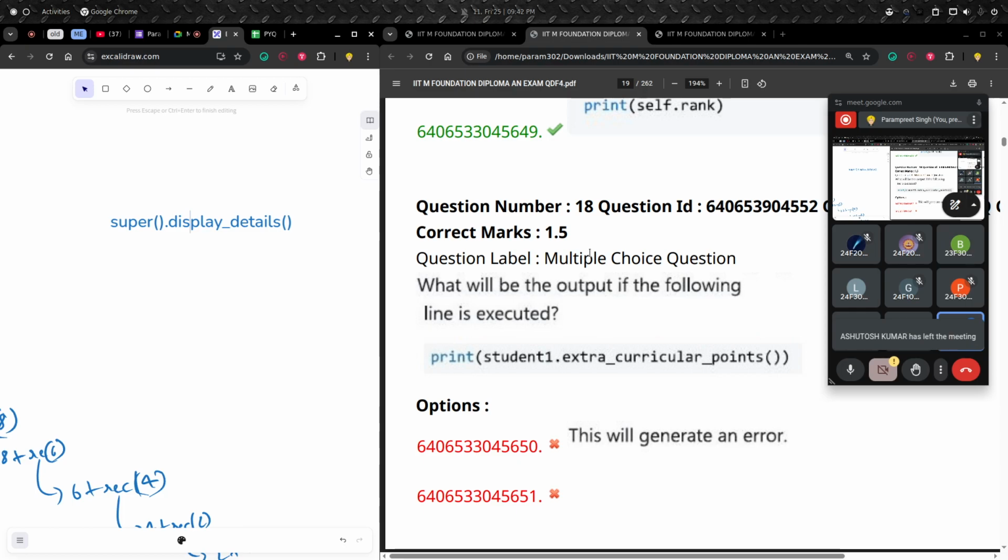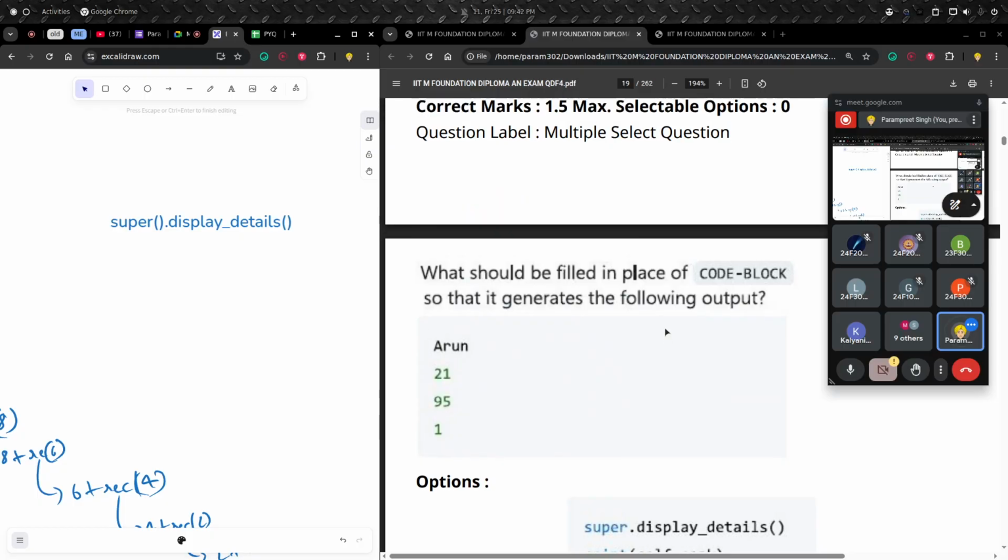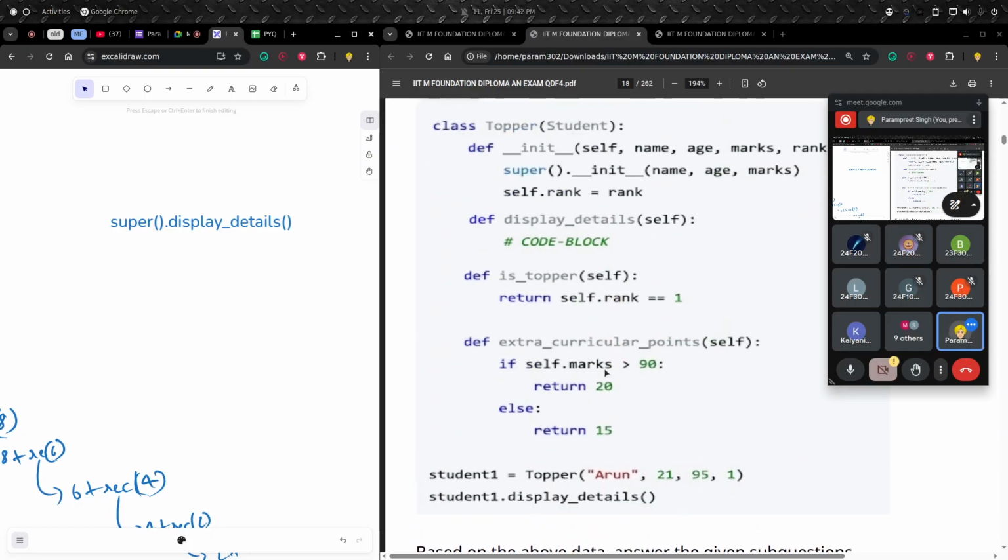Now, what will be the output if the following line is executed? Student 1 dot extracurricular points. Extracurricular points: if self dot marks is greater than 90. Okay, what do you think? What will be the output?